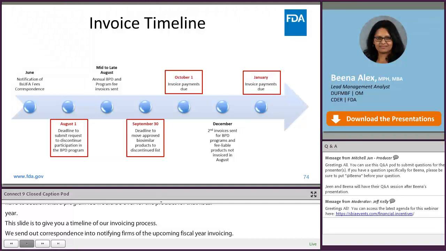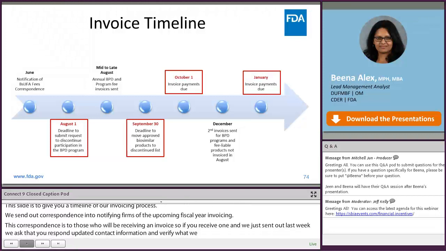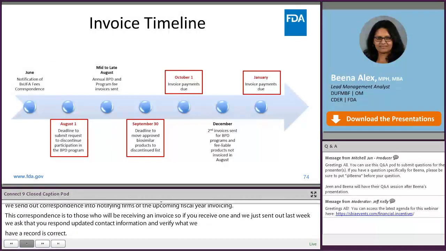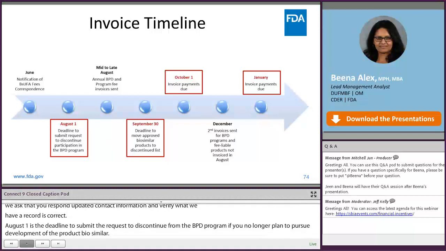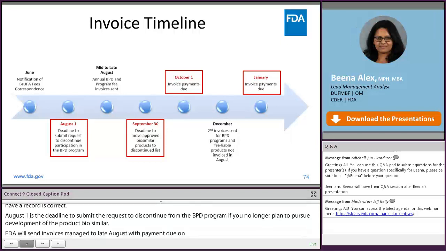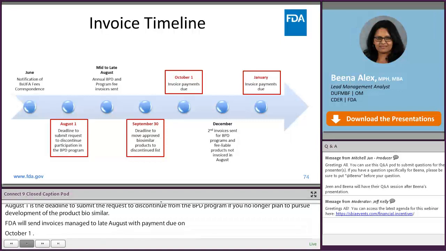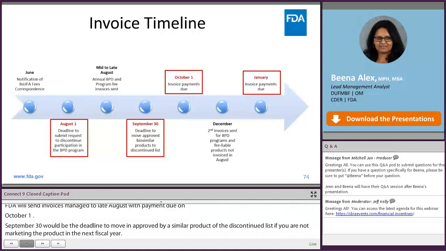August 1st is the deadline to submit the request to discontinue from the BPD program if you no longer plan to pursue development of the product as a biosimilar. And then FDA will send invoices by mid to late August with payment due on October 1st. September 30th would be the deadline to move an approved biosimilar product to the discontinued list if you are not marketing the product in the next fiscal year. And then we will again send invoices in December for those BPD programs or fee-liable biosimilar products that were not invoiced in August. And those payments will be due in January.